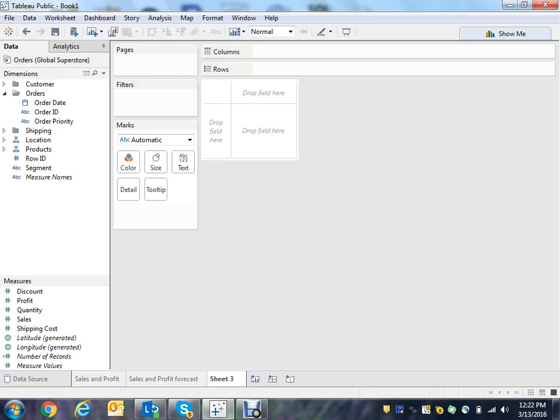So the first way we're going to look at shipping cost is the average shipping cost, and then we're going to look at it by shipping mode. And then we're going to look at it by order priority. So we're going to combine these various things, looking at shipping cost from different angles to understand it better. So we pick up shipping cost.